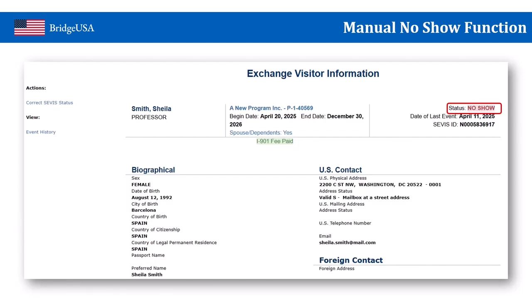Regardless of how the status changed, an automatic email will be sent to the exchange visitor notifying them of the new status. Take note, unlike invalid status, no-show status is a negative status and may have a negative effect on an exchange visitor in the future. Be sure to use this status properly.